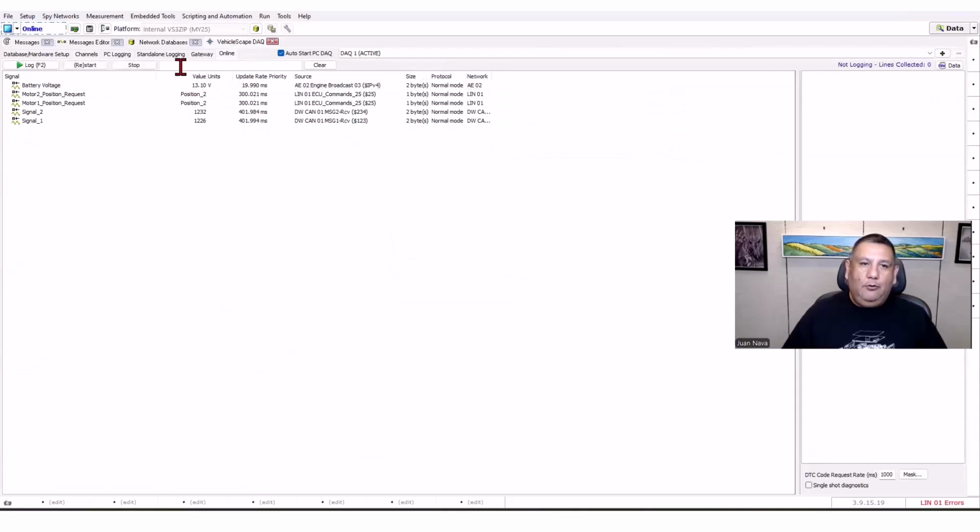Okay, so here I can record just this data. From this window, I can also record data. I can do this still PC login from this window. All I have to do is click log, and this will log just the data that's in front of me. It will not log messages unless I told it to. In this case, I'm being very selective of what I want to log.